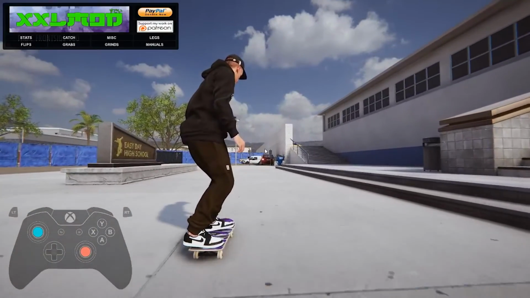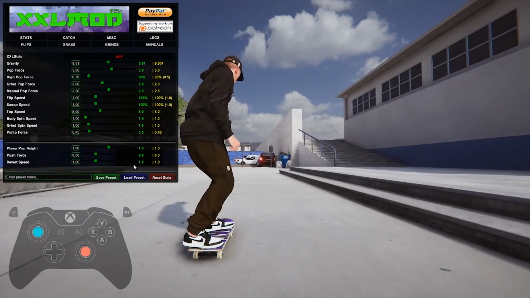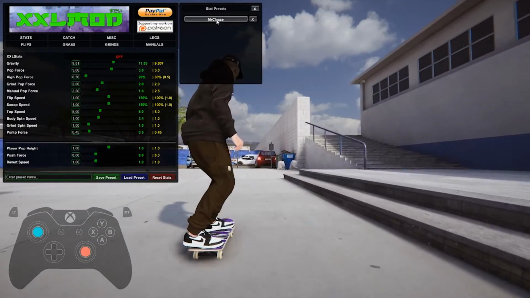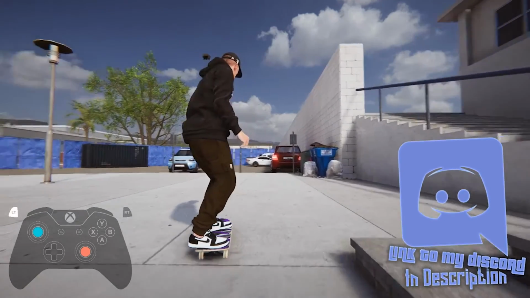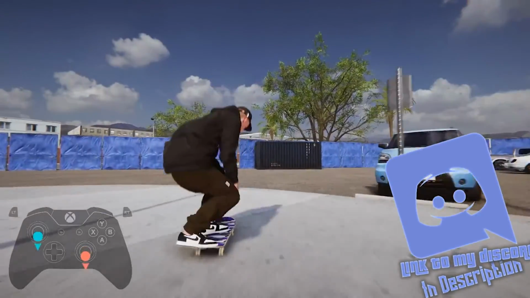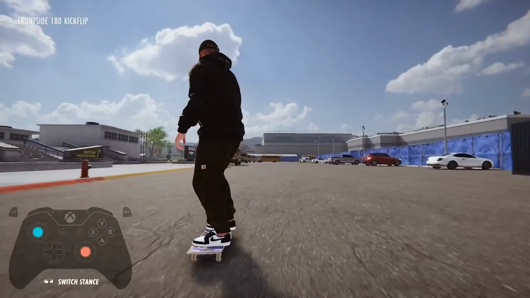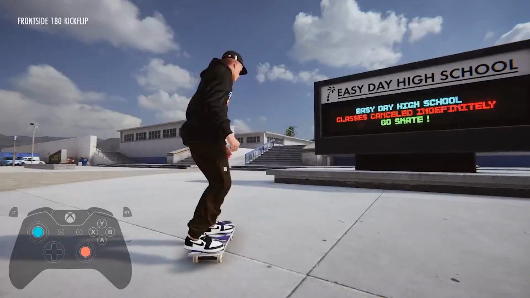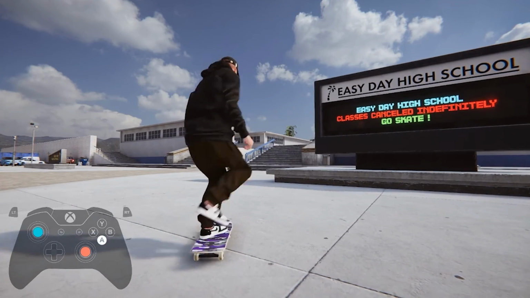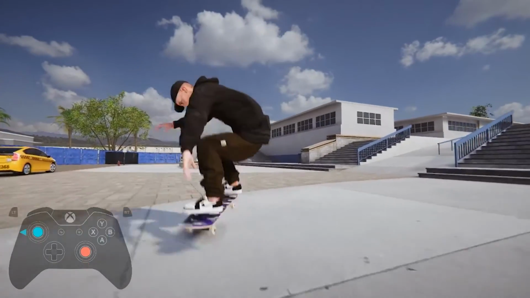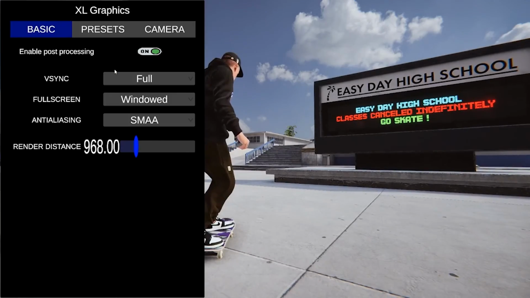Oh wait, I don't have my stats menu. Here is the stats menu, click on that. And you guys can edit your stats, all like that. And if you guys did download any of the other mods, they will be on the F5, F6, F7, and yeah, if you guys do download the camera mod, it will be on the backspace.